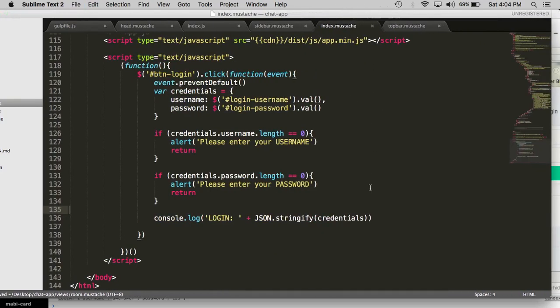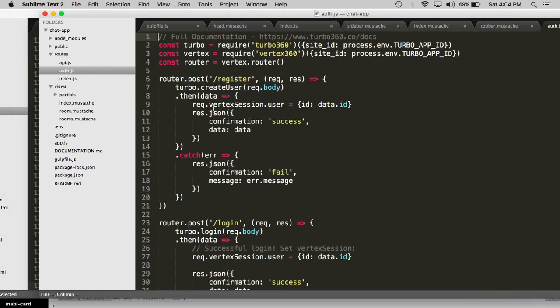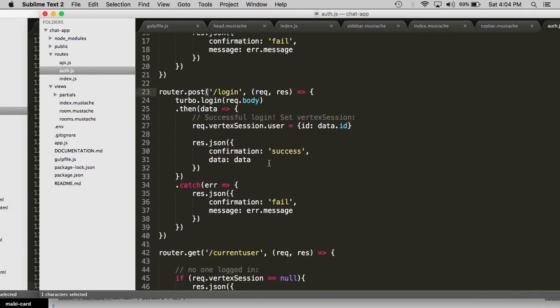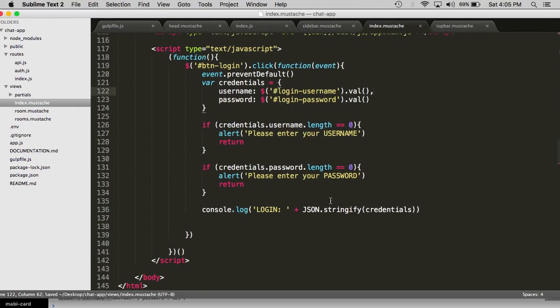So here, we want to send an Ajax request to our backend with the credentials to log in the user. And don't forget, we have an auth route for this specific purpose, specifically auth login, where we handle all the session stuff already. That was all taken care of. So what we're going to do next is create an Ajax request.